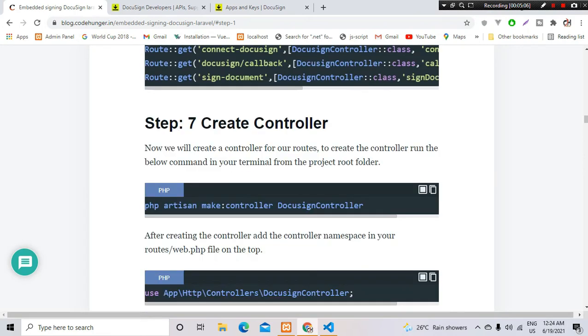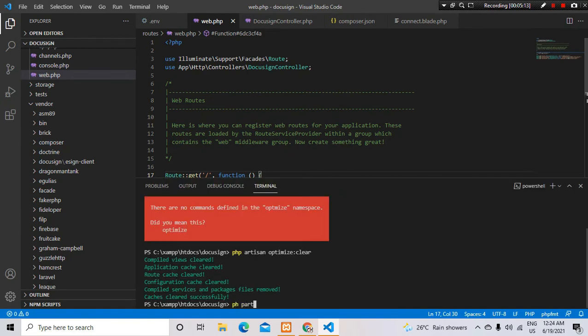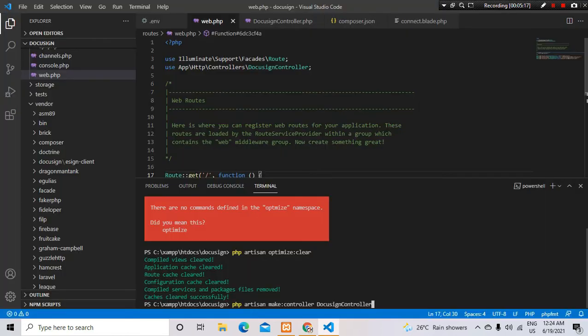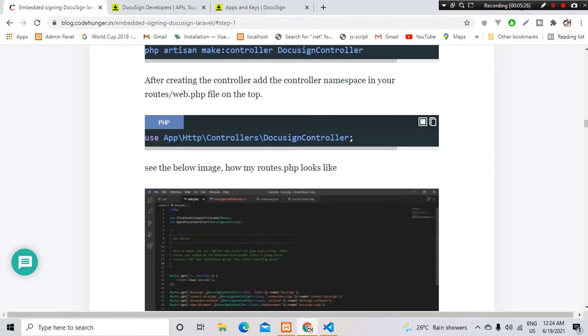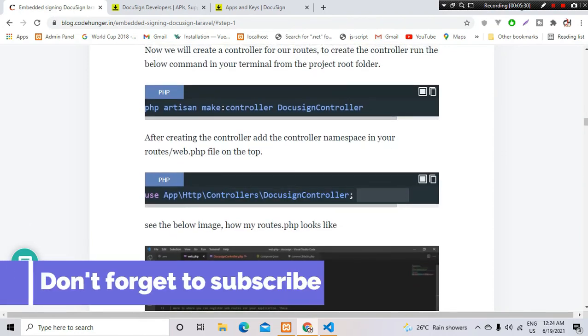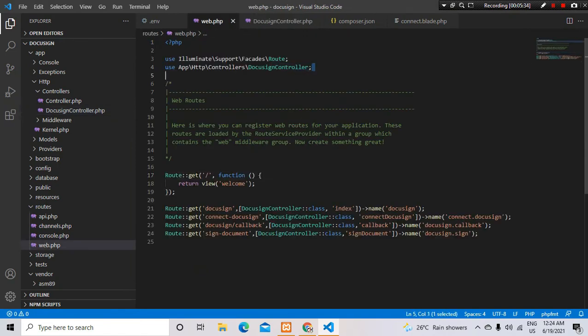After that, we need to create the controller. For that, you have to type php artisan make:controller here, or you can simply copy and paste it, and when you press enter, your DocuSign controller will be created. As you can see, the DocuSign controller is created. Now the other thing is you have to add this namespace in your web.php file at the top as per the Laravel 8 changes.